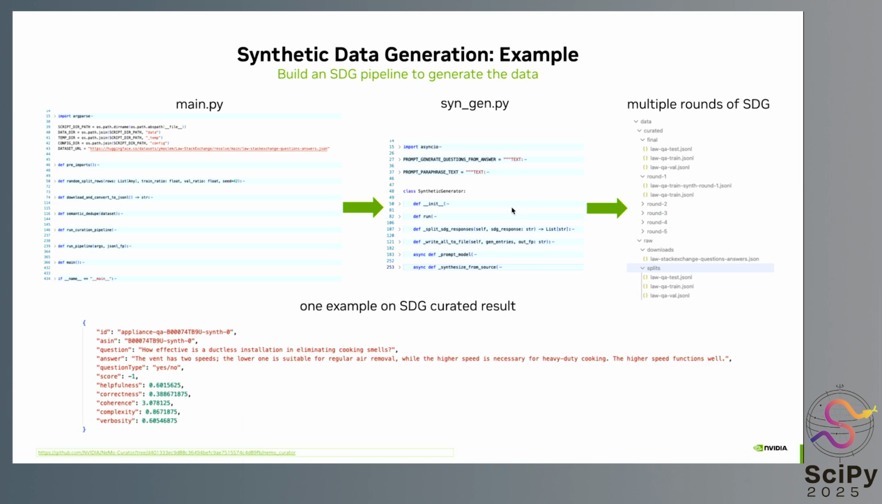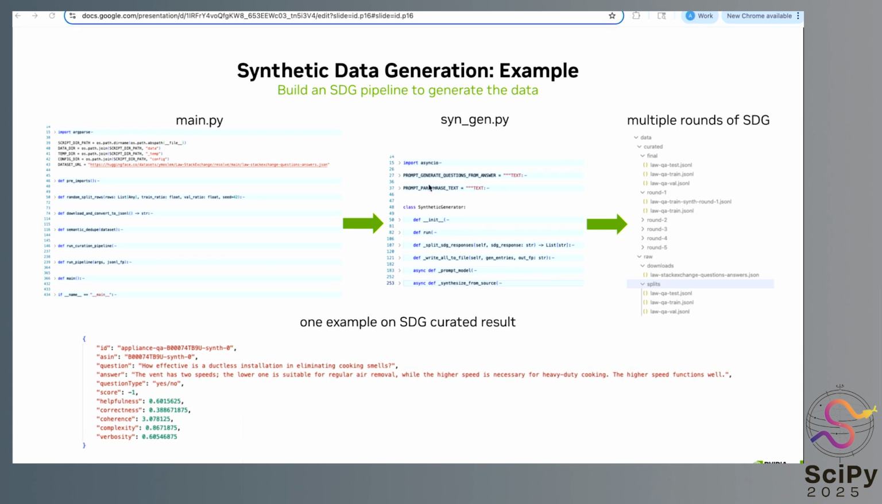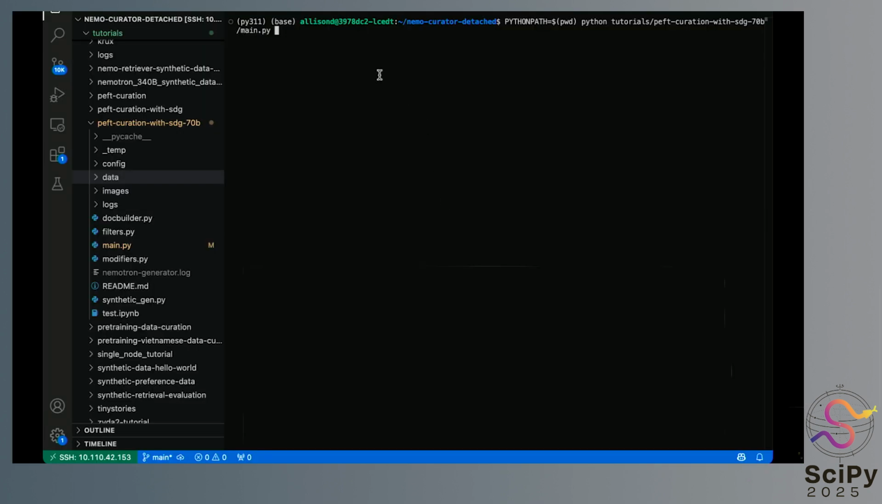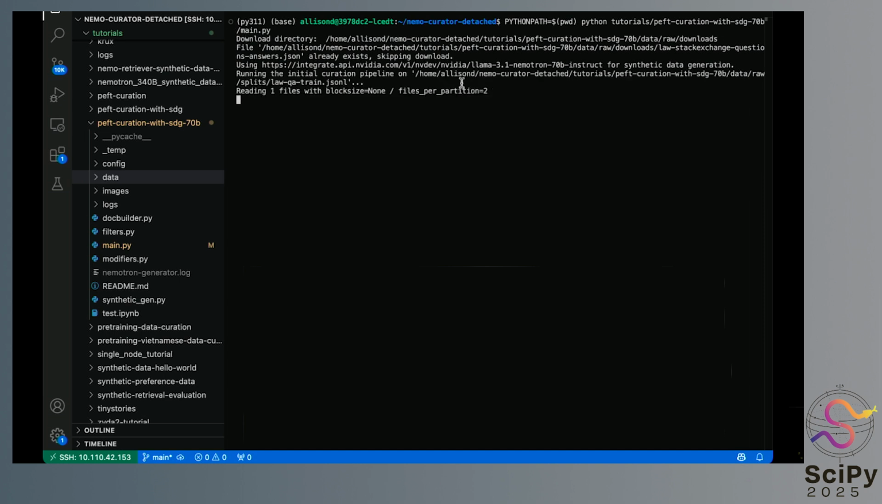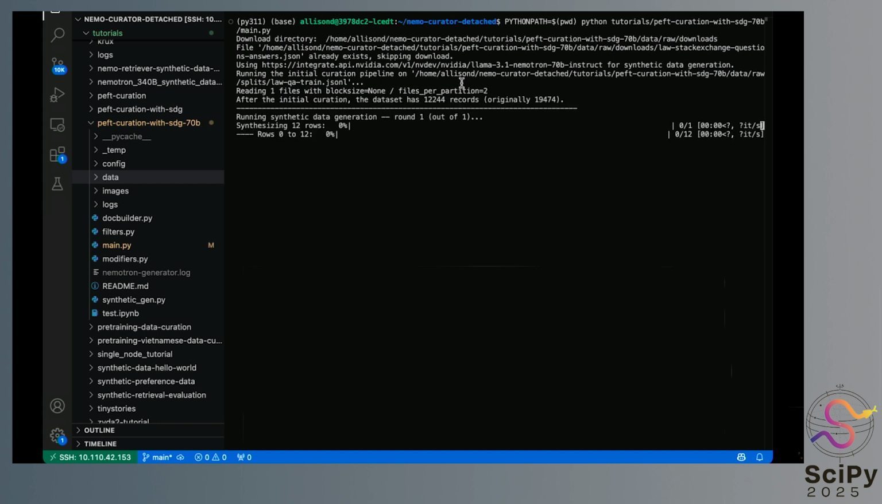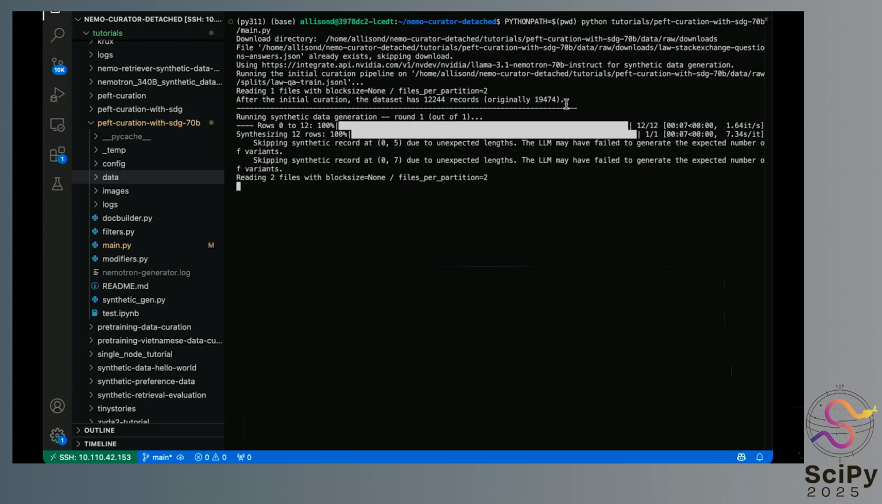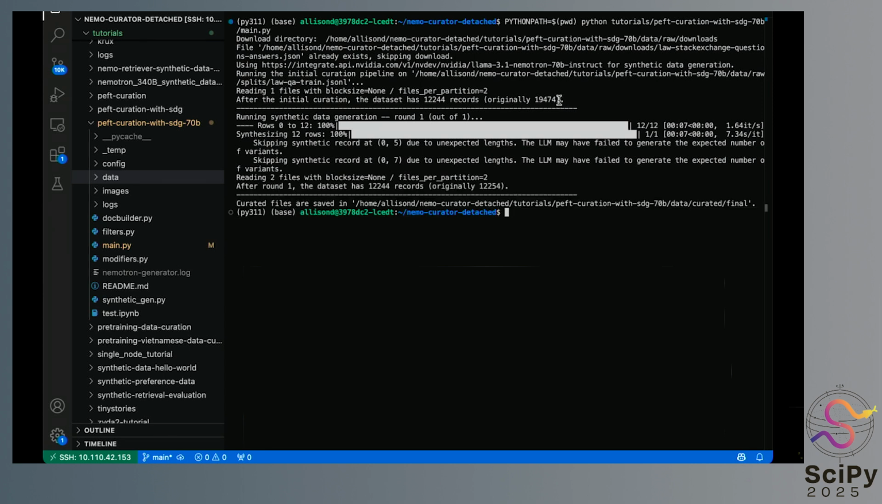Let me change the screen. So it automatically downloads the data from the URL. And because it already exists, it's skipping the download. Then we are using the NeMo 17B instruct model for the synthetic data generation. So after the initial curation, the dataset has 12,000 records. It's been reduced from 19,000 records after the data cleaning and the semantic deduplication step.